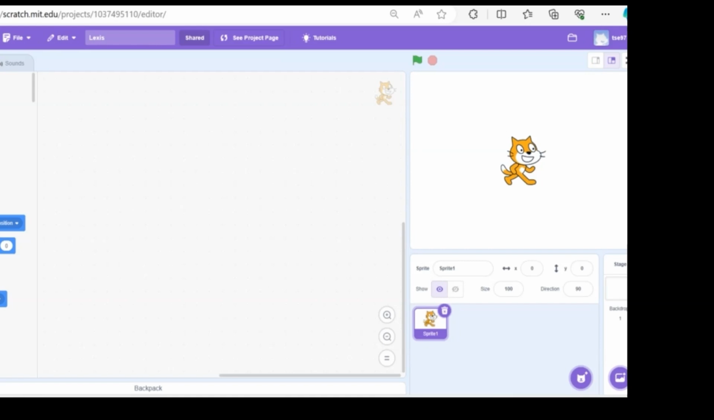We have motion blocks, which help us make our character move, looks, which can say something to the user, sound, events, which are important for our game, and other important functions like forever, sensing, operators, variables, and we can use My Blocks as well.